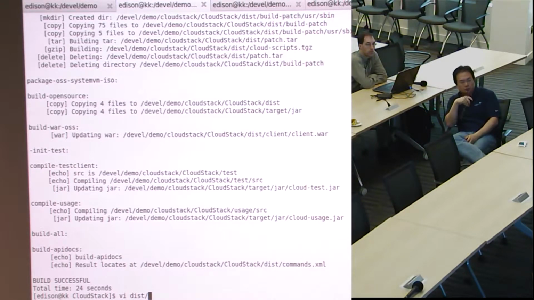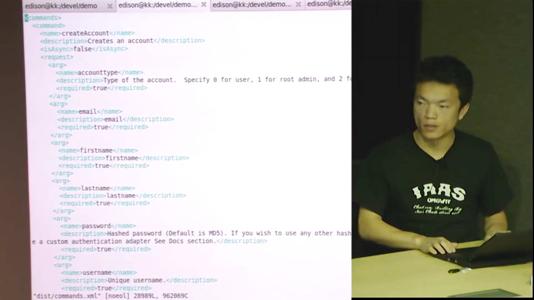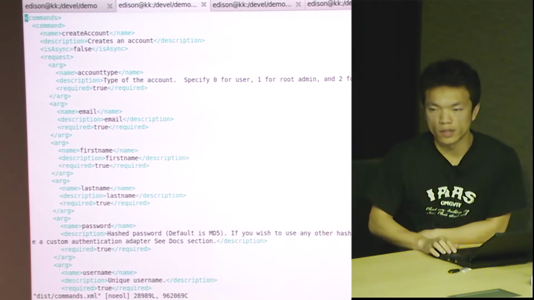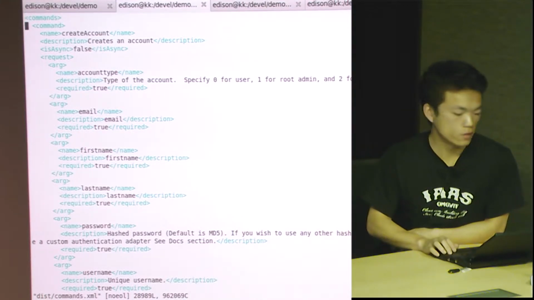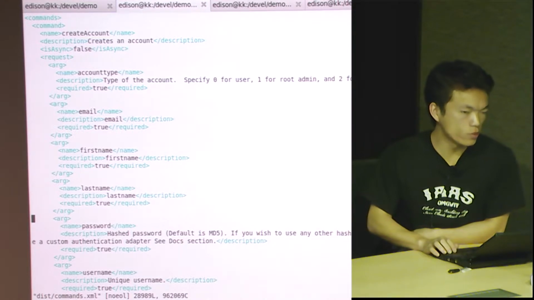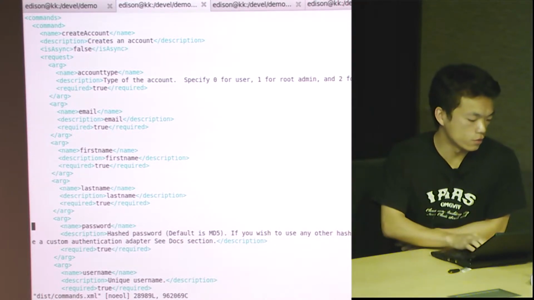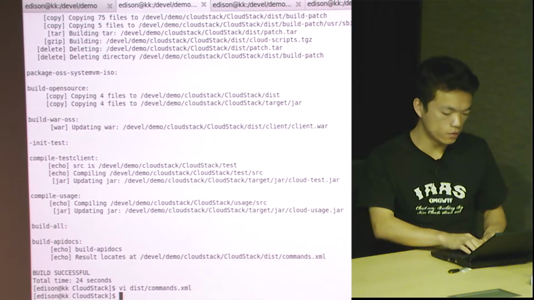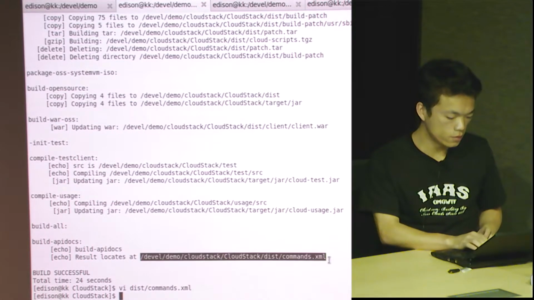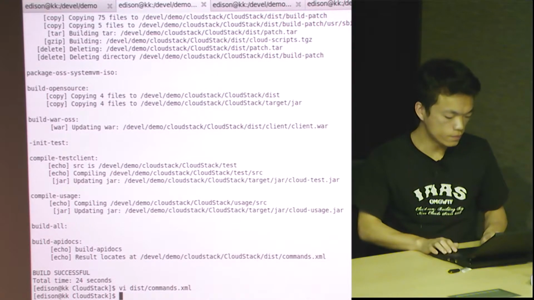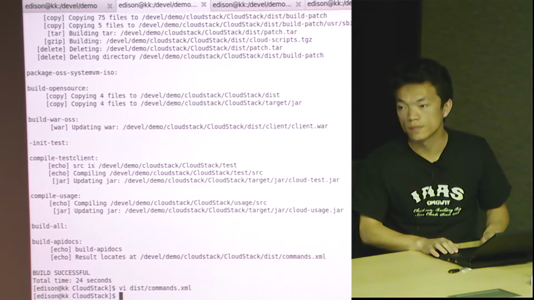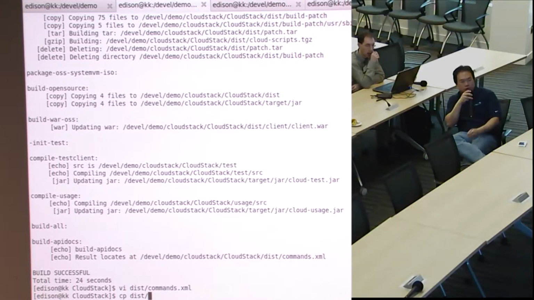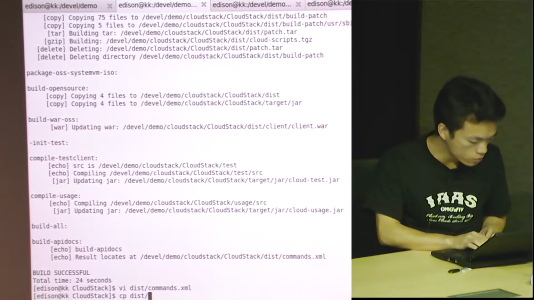So we generate the API description in the XML file. So all of the CloudStack API is in this XML file. But this is generated, right, from what you just did. Yeah. And how does it actually get that generation? Where is the source that it gets it from? So it generates the XML file. Yeah, the actual source of all the parameters and things like that.